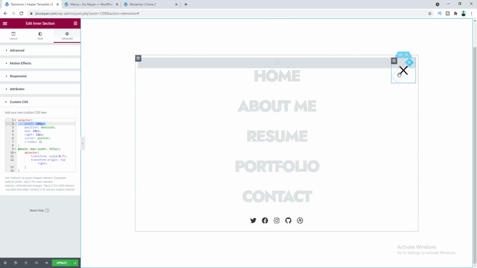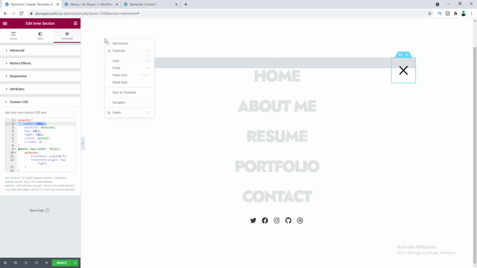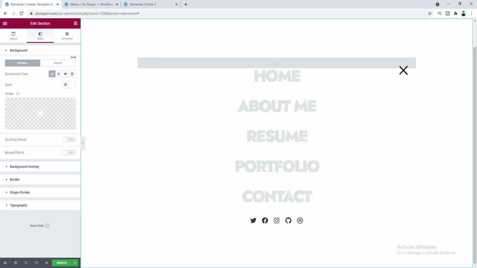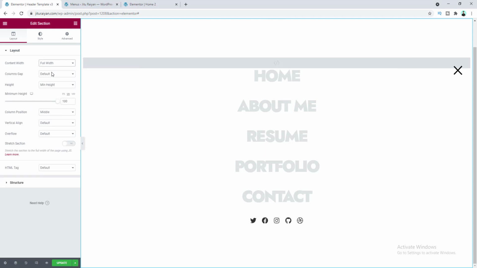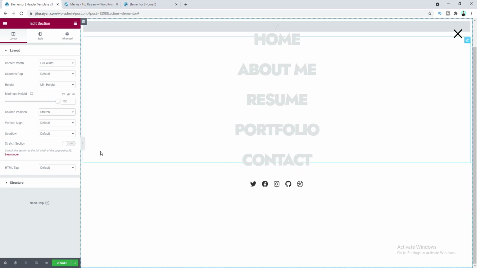I want to place this at the corner. So for doing this, first of all we need to go to the section settings and go to layouts, and from here I want to make the content width from box to full width, and here the column position set to middle. I want to make it stretch to make it full height of the section. So if you make it stretch, now our column is full height.